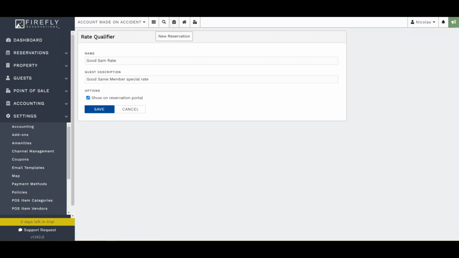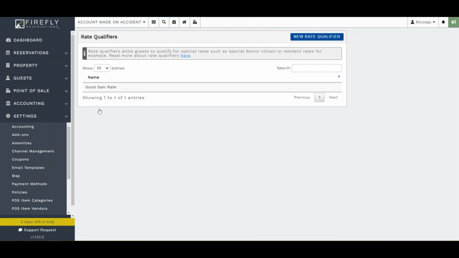Here, as an example, I'm making a Good Sam rate qualifier that I'm going to make available on the reservation portal. Once you enter the information, go ahead and click Save. This will then create the rate qualifier for you to later assign to an actual rate when creating units.